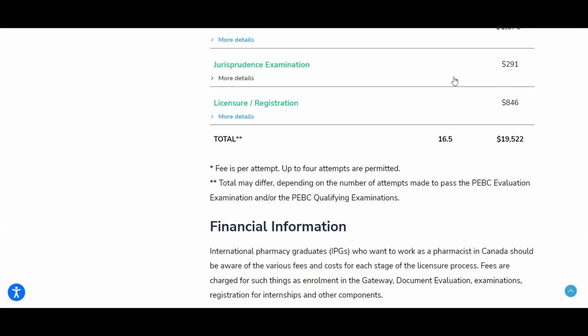Bear in mind that wherever you get licensed, you don't really have to work there. You can transfer your license to another province, and I've done that before. I got licensed in Ontario. I transferred my license to Alberta, and then I worked there for a little bit, and then I transferred my license to BC, British Columbia, and that's where I live right now. So you can always transfer your license at any point as long as your license is active. So if you have an active license anywhere in Canada, you can transfer it to another province.